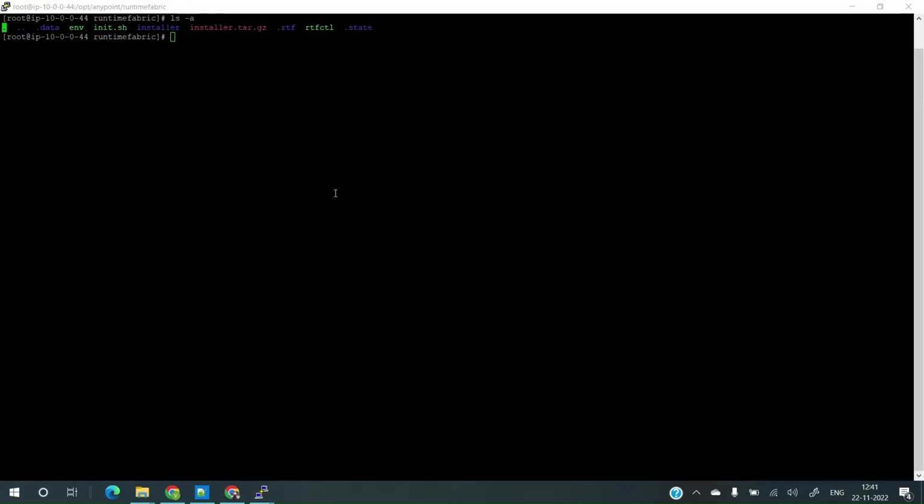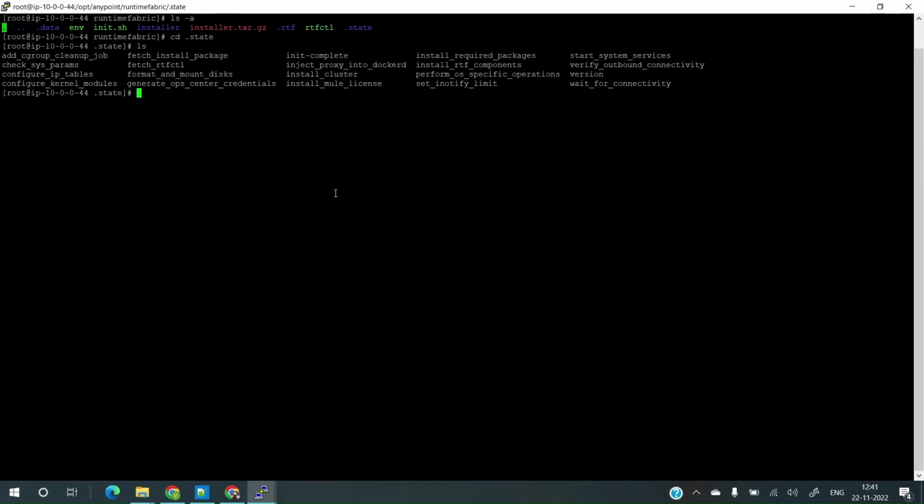So let me enter into one of the folders, which is state, and see what it has. Let's list all the data files. These are basically the steps that we have seen in the file. So these are all the steps that have been encountered. Now let's try to open some of the files in it. For example, let's see fetch underscore rtfctl.